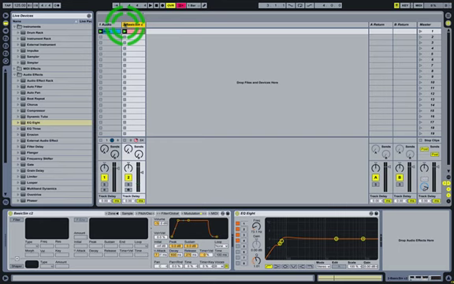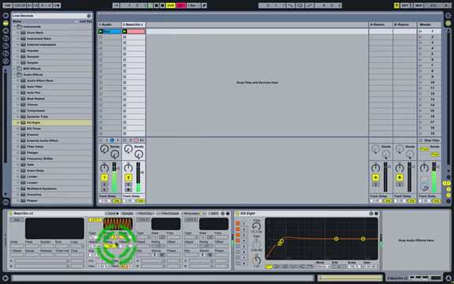Round basses are so popular these days in electronic music, especially house, tech house. You can change the rate of your pitch modulation to whatever you want.